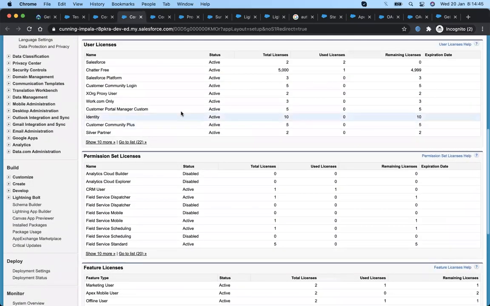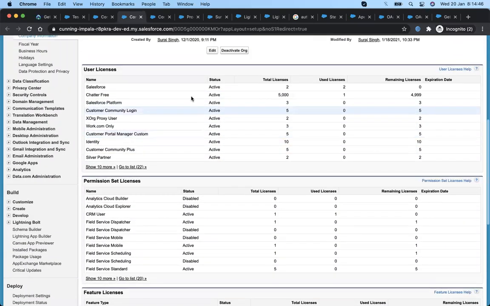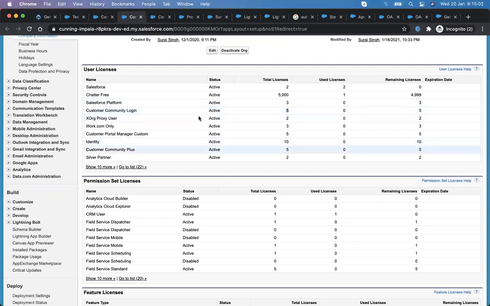Actually, we want to check here what's the number of external users. We have 2 Salesforce licenses and we have 5 community plus. These are called external users. Okay, so we can create five users with the external users.